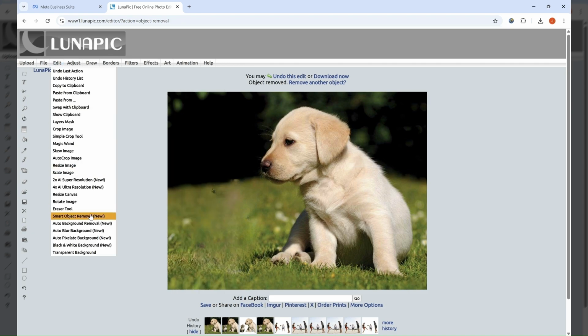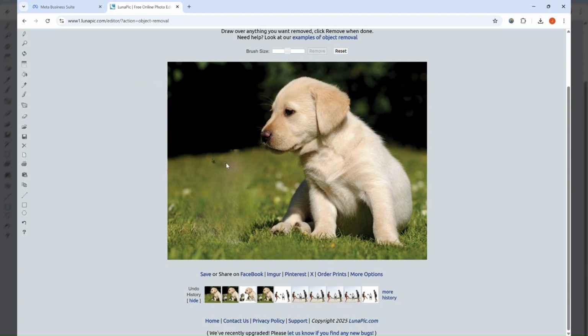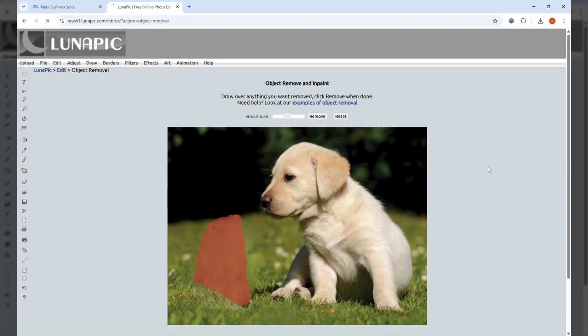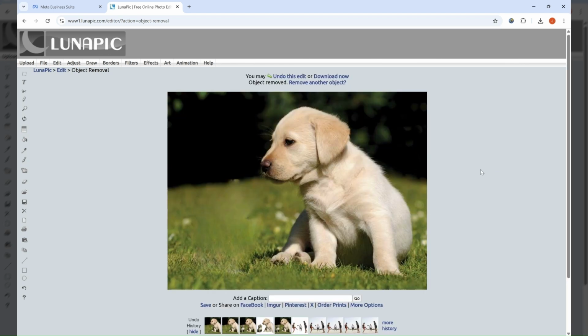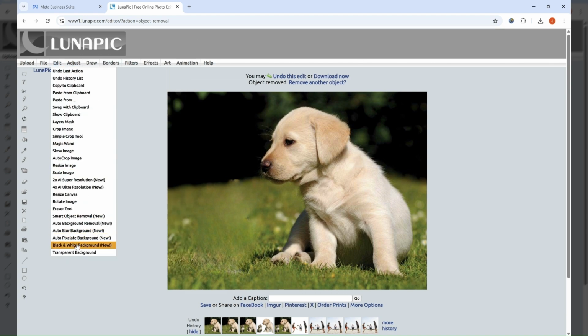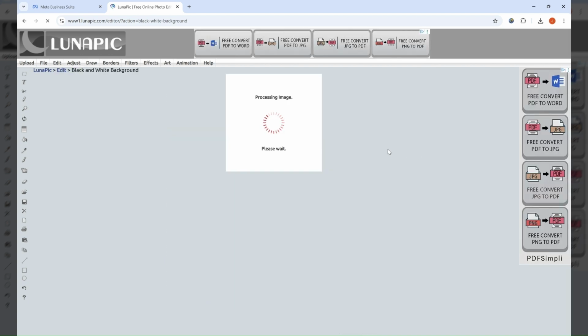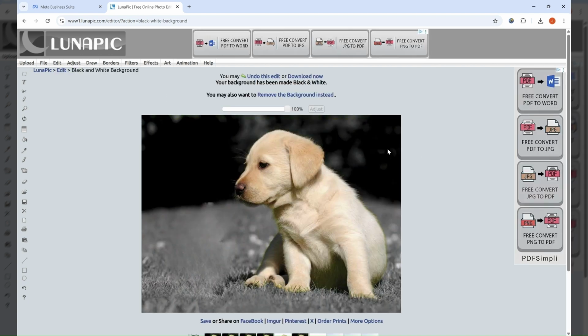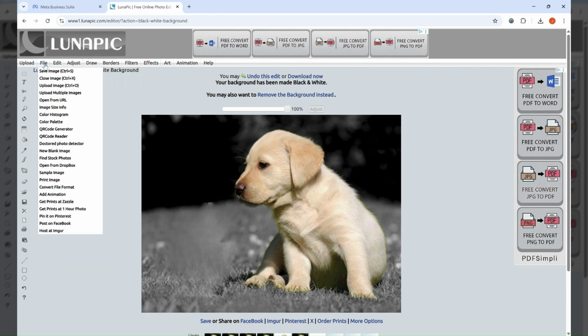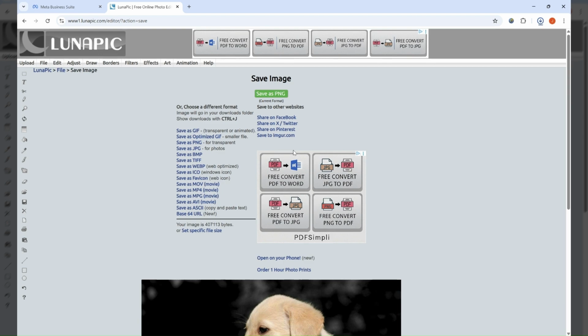It might require one more try. There you go. The kitten's completely gone. And for fun, if you wanted to add, let's say, a black and white background, you can throw that in there as well. Look at that. It looks awesome. Go into File, Save Image, save it as a GIF. There you go. Let's try a different image.